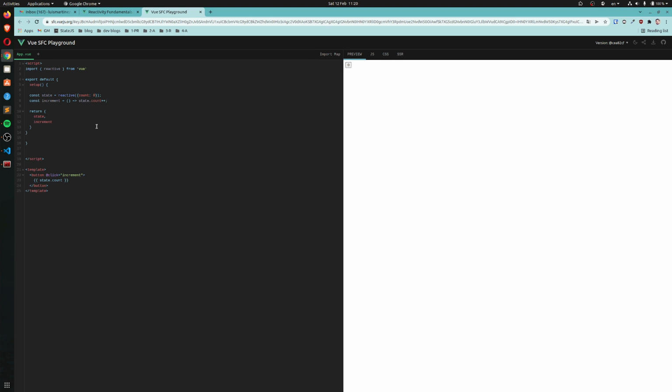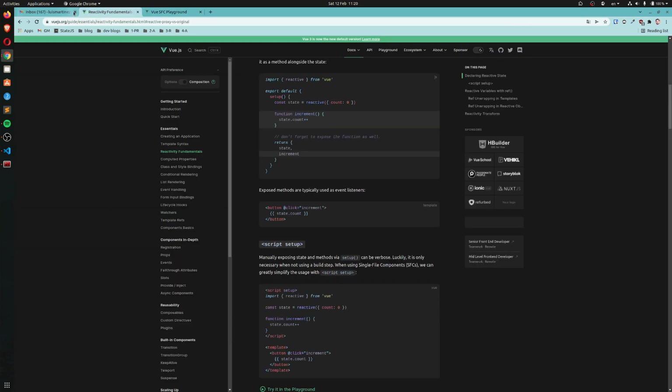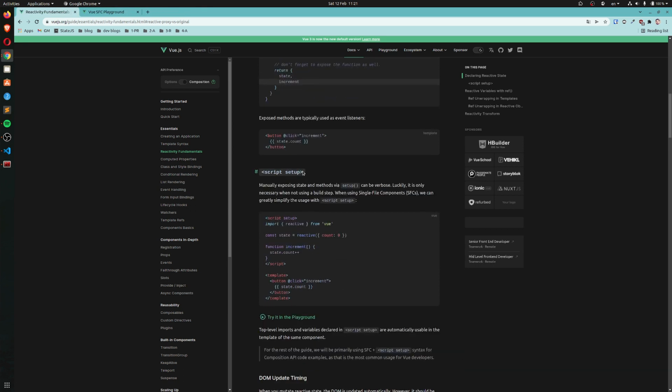Anyway, now this is using the setup syntax. It's the same thing. That's how it works. We increment the value on click on the button, and the value shows up, as you can see, immediately changing. There you go. Script setup. Manually exposing state and methods via setup can be verbose. Luckily, it is only necessary when not using a build step.